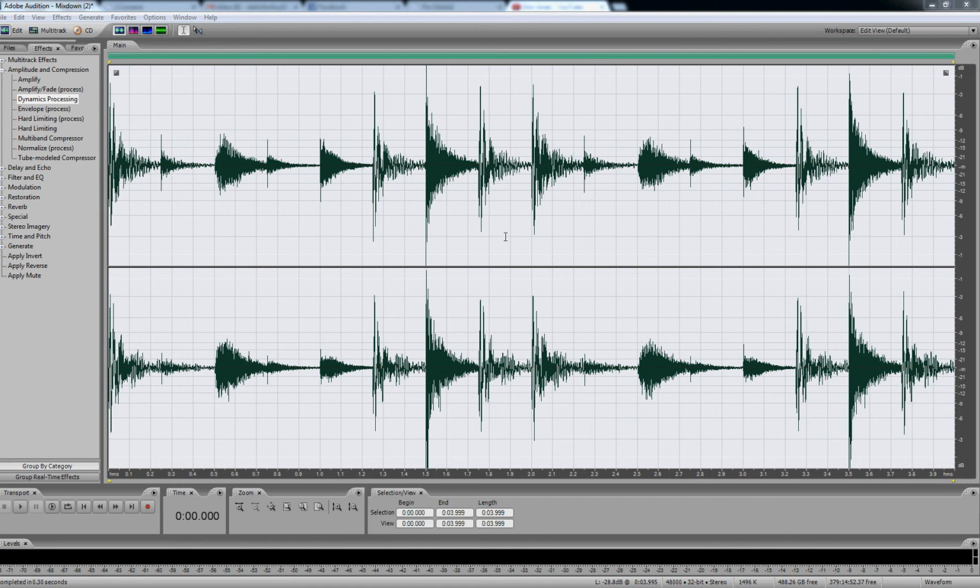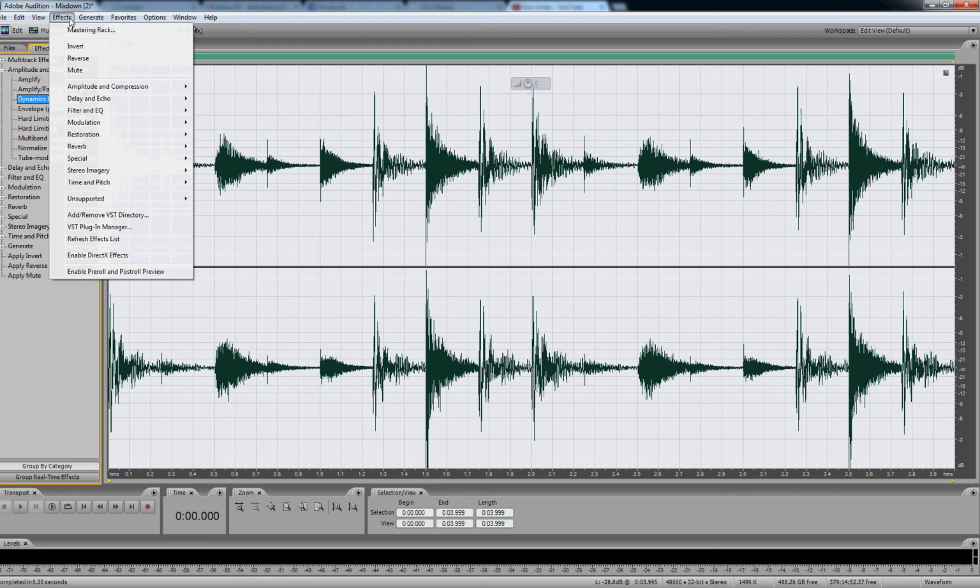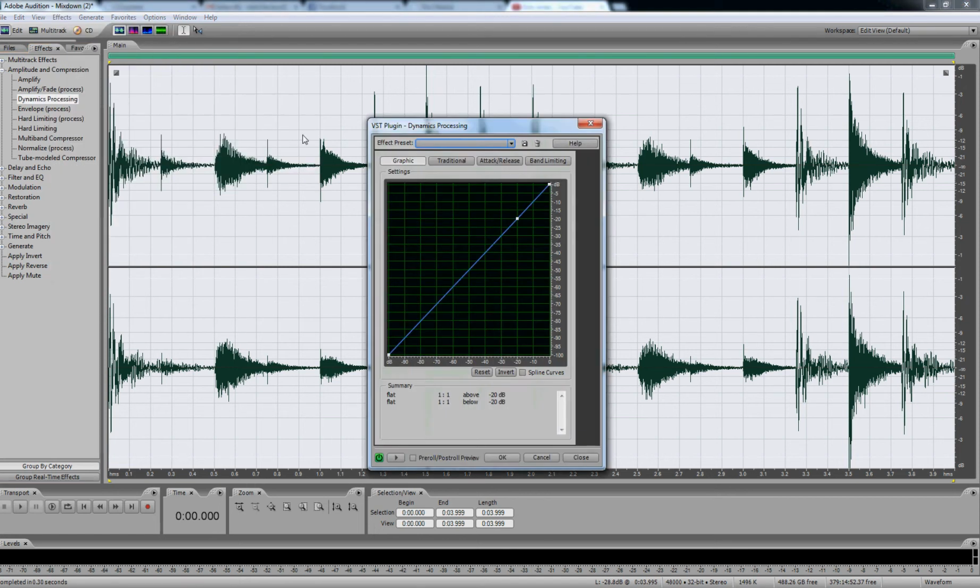I thought I would talk a little about the Dynamics Processing VST plugin that comes default in Adobe Audition 3.0, and we'll be talking about this plugin today in the context of downward compression. So once you're in your edit view, as I am here, you can go over to your side panel, and under the Effects tab, under Amplitude and Compression, you'll find Dynamics Processing. As an alternative method, you can go to your Effects menu, to Amplitude and Compression, and to Dynamics Processing.